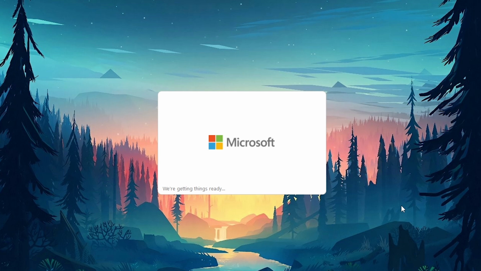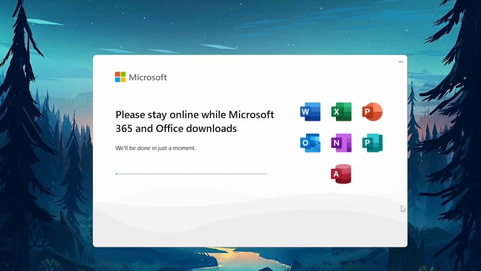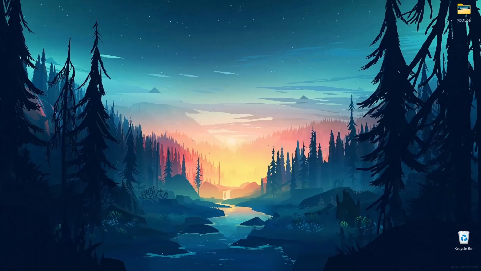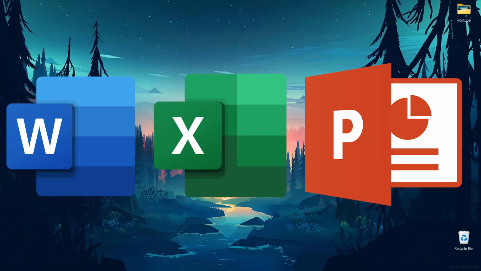You can continue to use your PC while it installs, but make sure to keep an eye on the progress. The installation process might take a few minutes, depending on your system. Once it's done, you'll get a notification saying that Office is ready to use. And that's it. You've successfully downloaded, installed, and activated Office 365 on your PC. Now you can start using all the great tools it offers, from Word and Excel to PowerPoint and more.